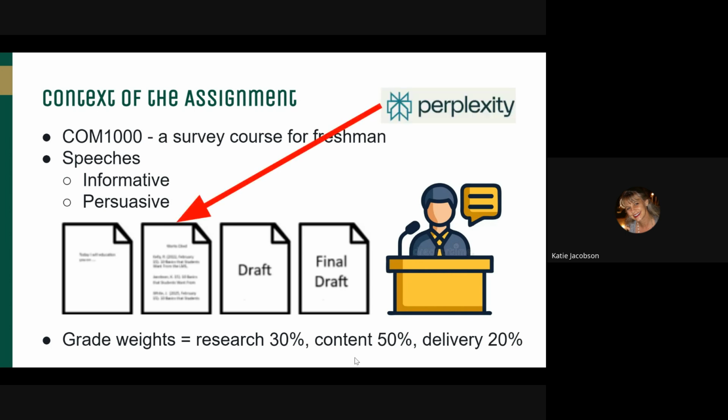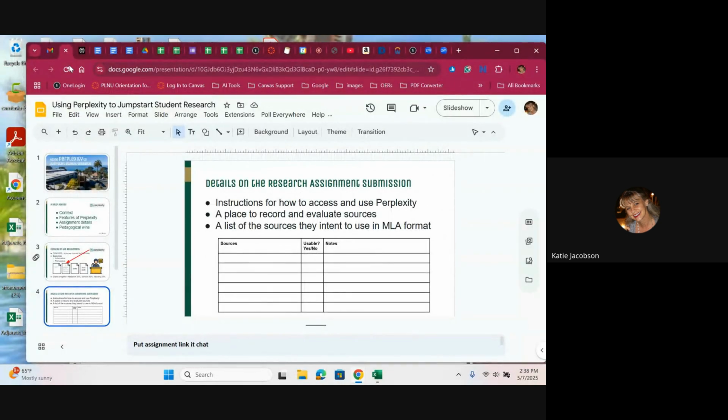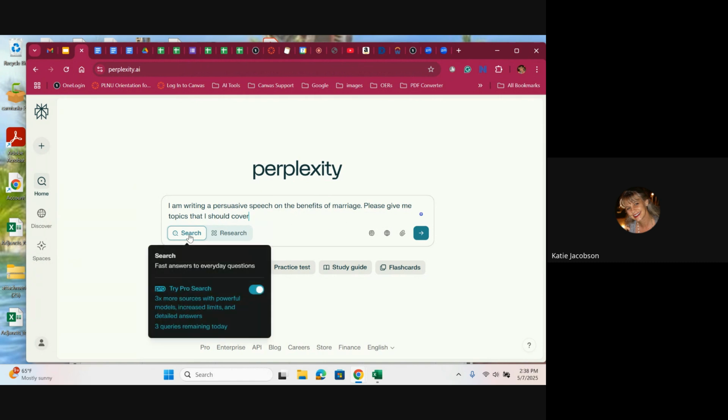So the place where I use Perplexity is on the works cited submission. And I'm going to jump over to Perplexity now and show you how Perplexity works. In a minute, I'll show you the assignment, but I've given them a prompt that they will write. In my case, I'm writing a persuasive speech on the benefits of marriage. Please give me topics that I should cover.